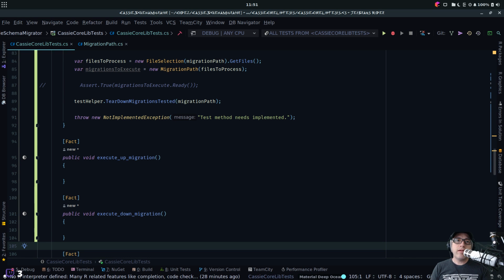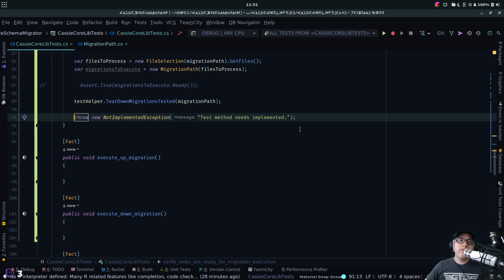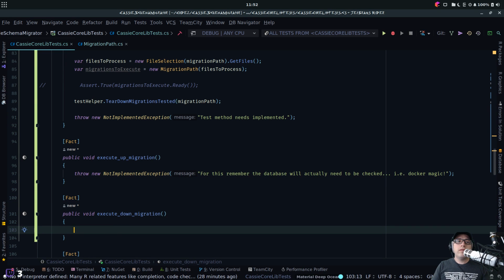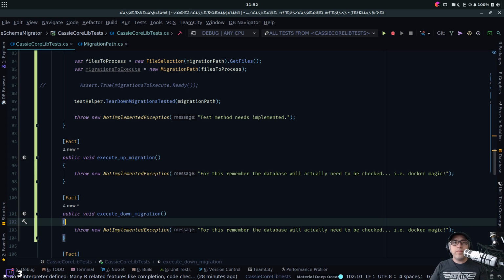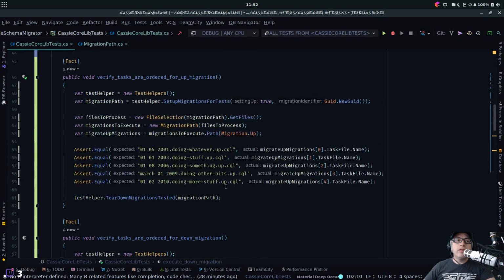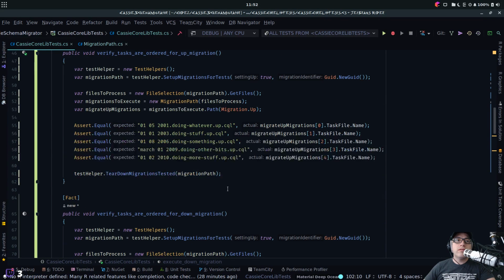But the up and down migrations both will need to have the actual database checked. We will need to verify that somehow. For this, remember, the database will actually need to be checked, i.e. Docker magic. Right? So there we go. That's where we're leaving off. We got 1, 2, 3, 4 new tests that need to be implemented.